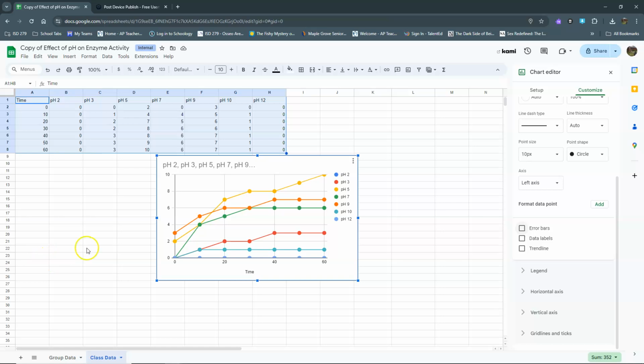So that's how you make that graph. Your job is to get that graph completed and looking nice, and that should take care of it. Good luck.